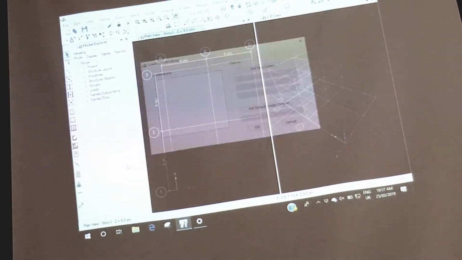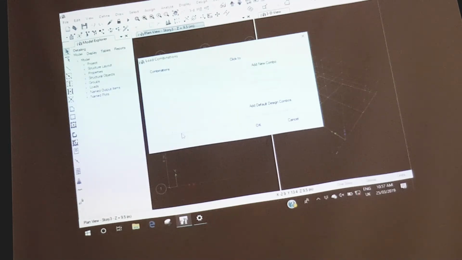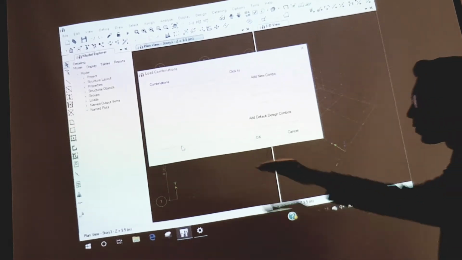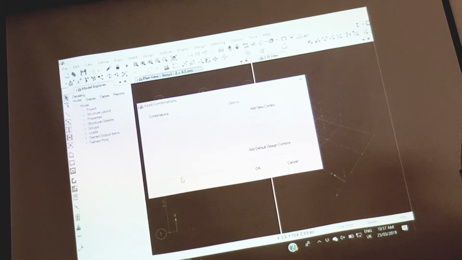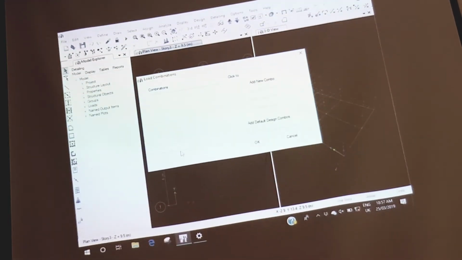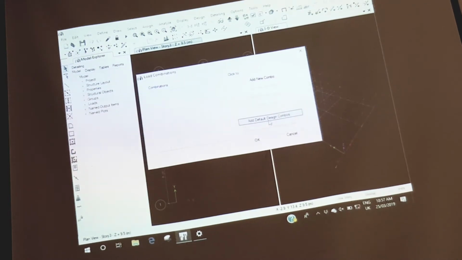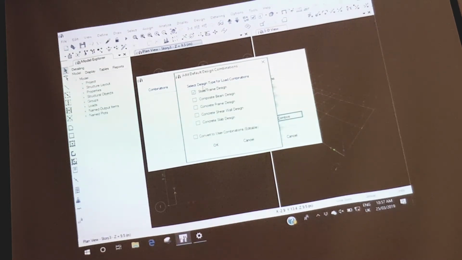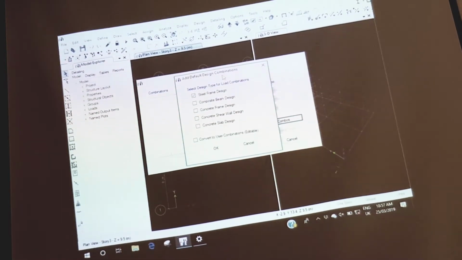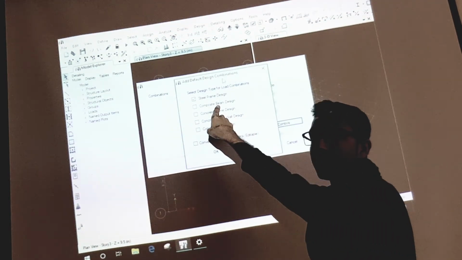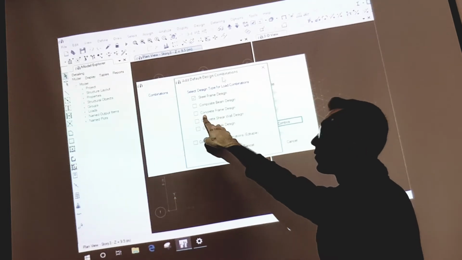It is up to you. Either you want to add them by yourself one by one, or by default ETABs have these load combinations for the latest standard, okay? So click on add default design combinations. So you have steel frame design. Select the ones which are steel frame design, composite beam design.